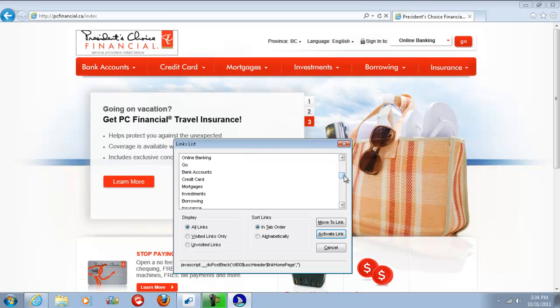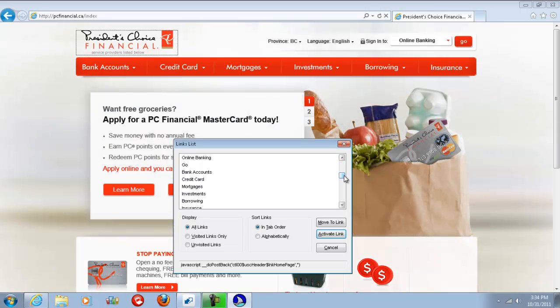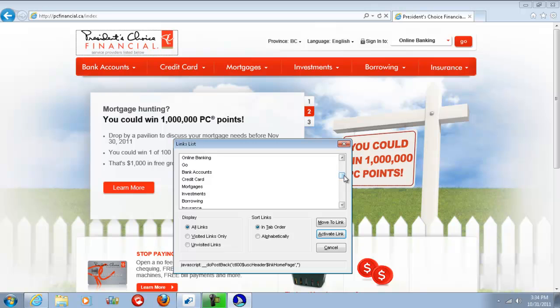Look at the bank accounts where it says bank accounts here. All you see is bank accounts, credit cards, mortgages, investments, borrowing, and insurance. But there's no subgroups. And why is there no subgroups? Because they are not exposed. They were not exposed to the browser when the links list was pressed.